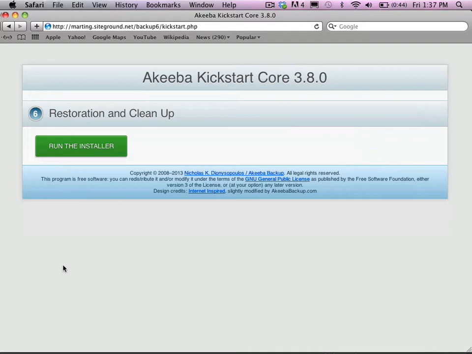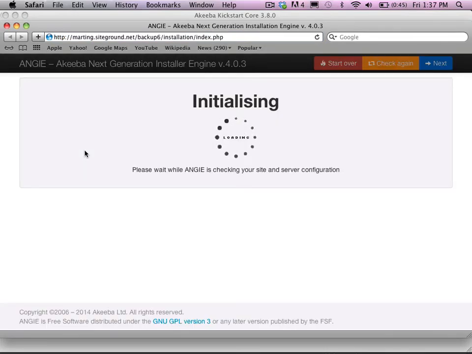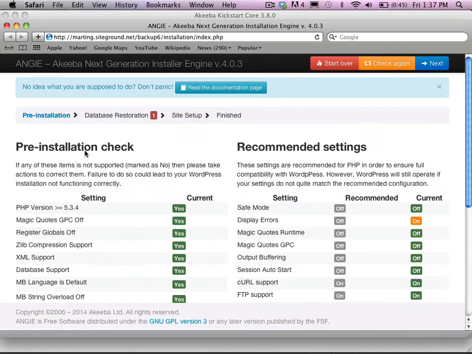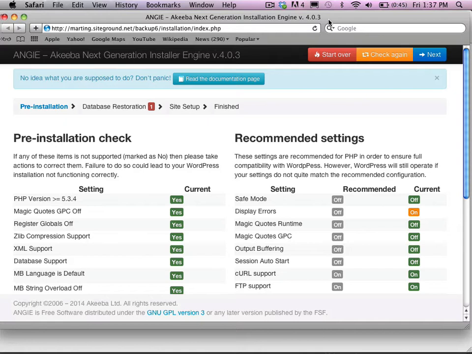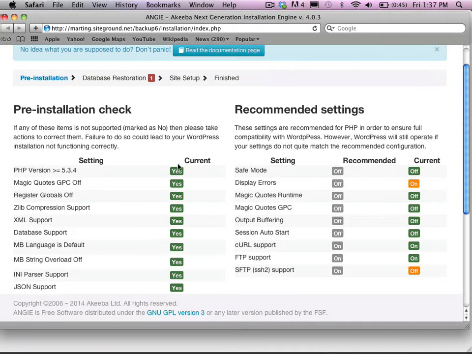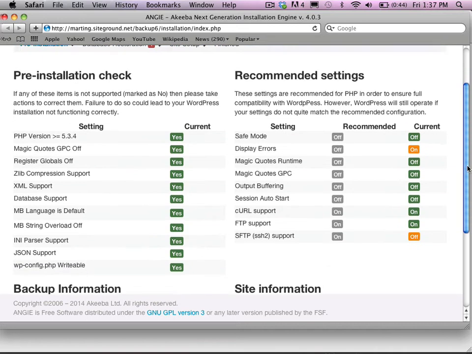Then go ahead and run the installer when you get to this screen. That will open up ANGIE, Akeeba Next Generation Installer Engine. And this is the first important screen right here. One of the reasons why I recommend using Bitnami servers or SiteGround or Bluehost hosting is I've tested it pretty thoroughly on those servers, and usually I get yeses in all of the pre-installation checks here. All these settings here must be green, or you're more likely to run into problems with the restoration.